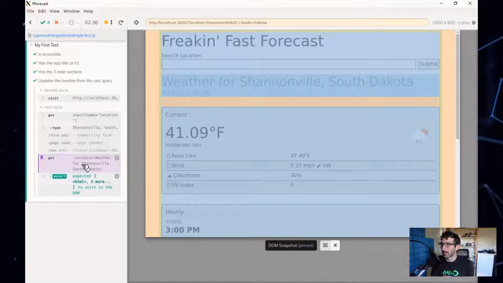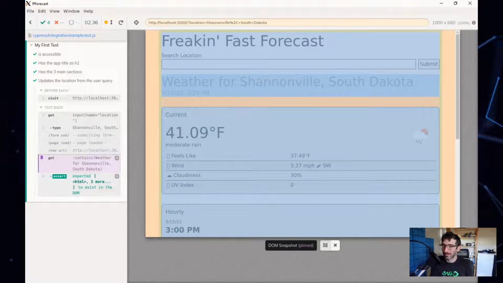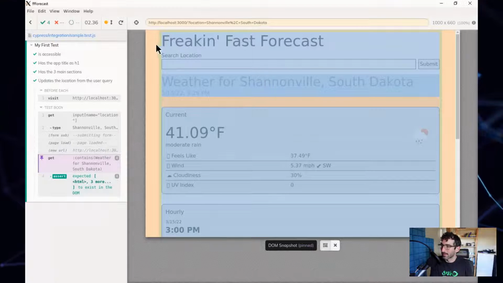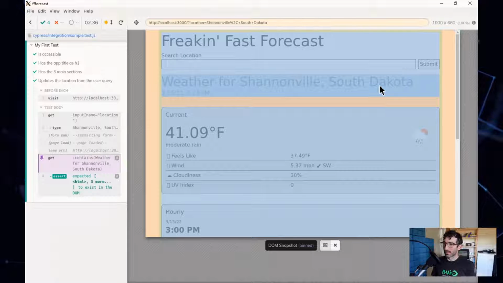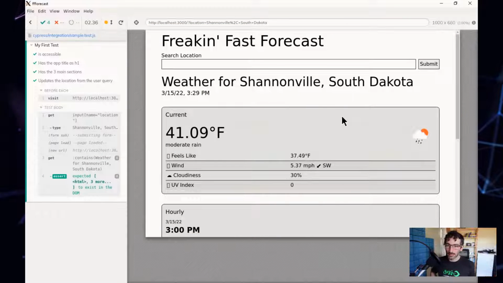Oh, yeah. Okay. So now the selection of contains Shannonville, South Dakota, it's passing, but it's selecting the entire document, because we basically said anything that contains that. And sure enough, the entire document definitely has weather for Shannonville, South Dakota. Is that okay? I think so. I don't want my tests to be too brittle because it's a pain in the butt when a bunch of tests are breaking and it's not like the functionality has actually broken. So I think this is good enough.